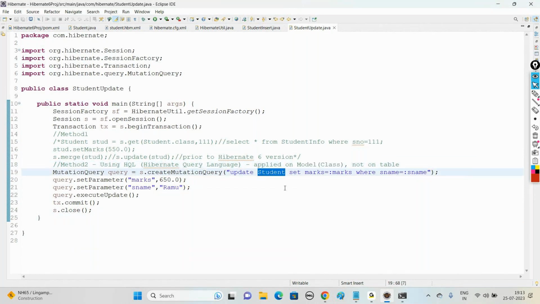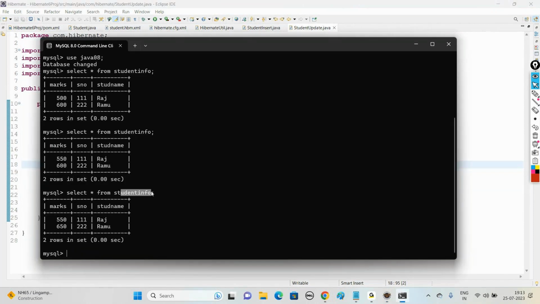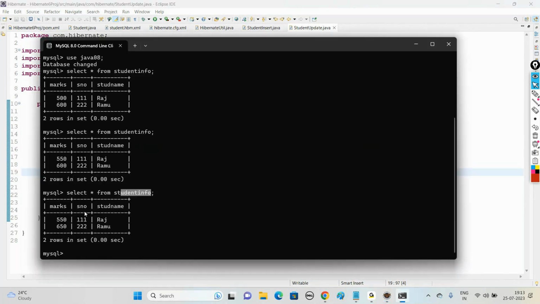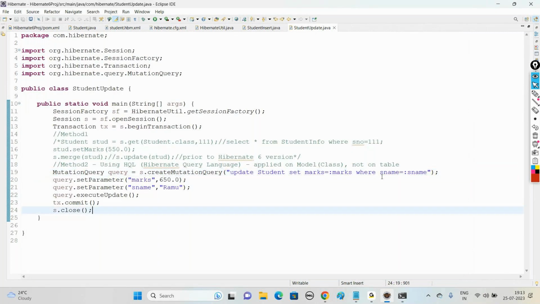So don't think Student is the table name. See, our table name is what? Student info. But here what I am using, Student, means it's a class name. These are POJO class property names. See here, the table column name is stud name. But here what you are using? sname. So that's the meaning of applied on model class. So it's related to the class name and property names of your class, not the table name and table column names. That's the meaning of applied on model. Got it, everyone?